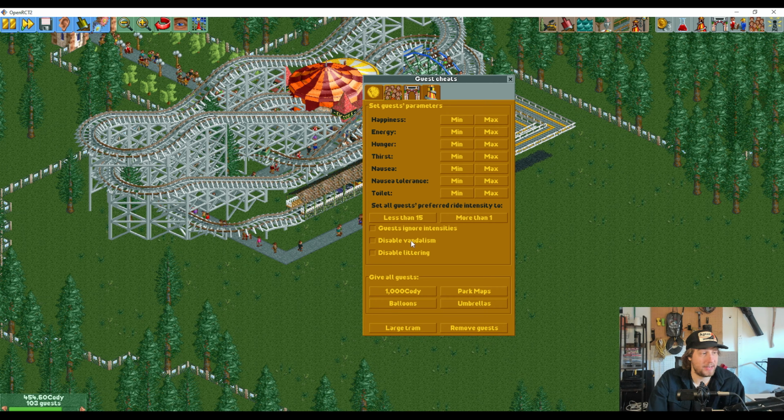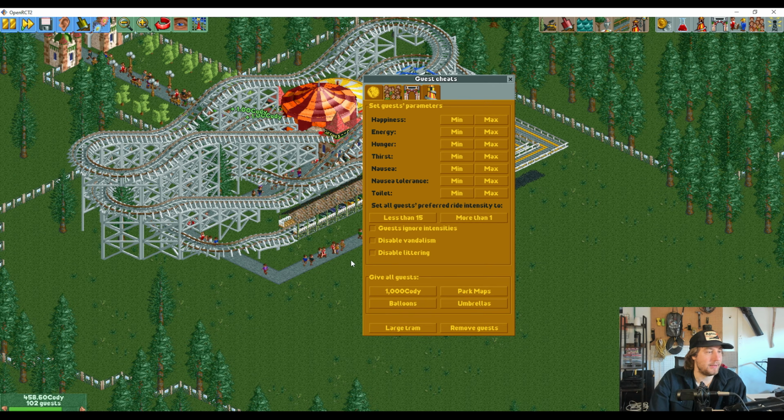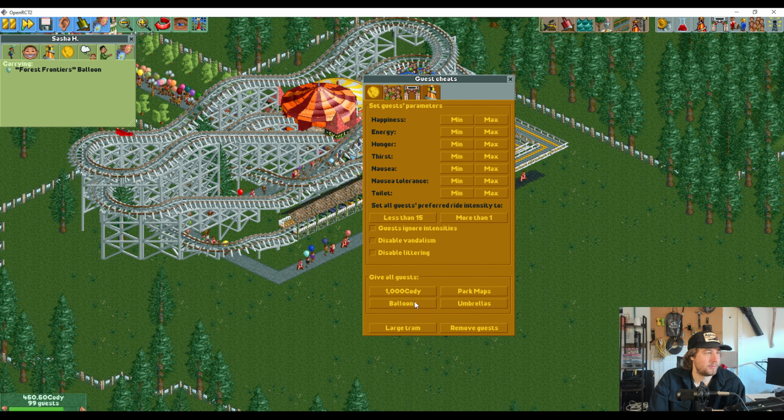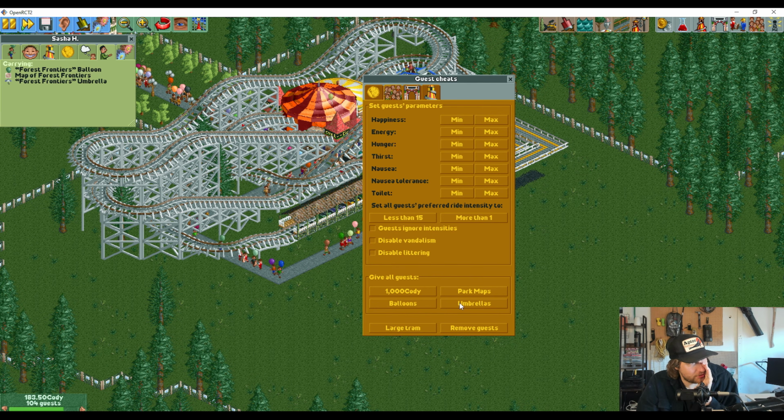You can disable vandalism, which also counts as throwing up. You can disable littering. You can give everybody money. You can give everybody balloons. That's kind of fun. And you can click more than once and the colors change. It's a random color. You can give everybody a park map. You can give everybody umbrellas. But if you can charge $20 for umbrellas, why would you do that?